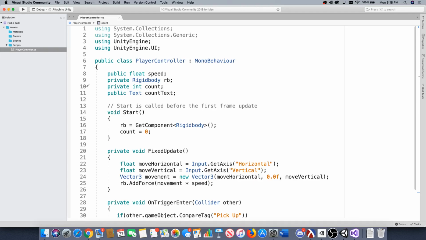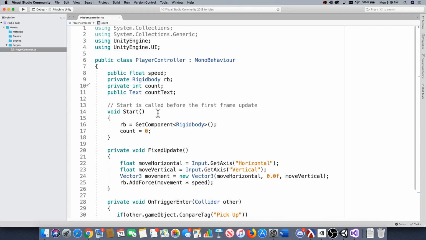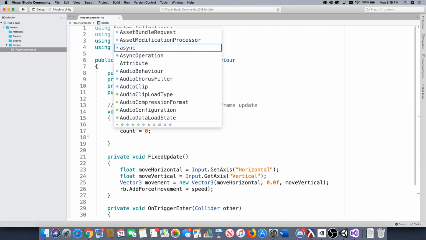But for now, let's just assume that count text is the text that we have on the top left of our screen, or wherever you put it in your game. When we start, we want our count to be count colon 0, right? So go ahead and write this line of code beneath count equals 0.